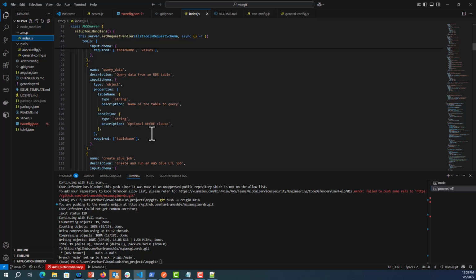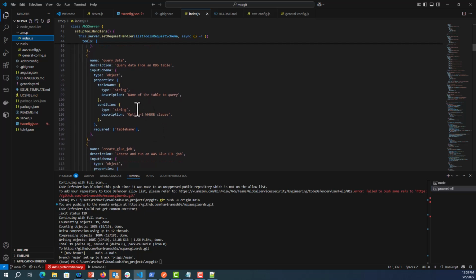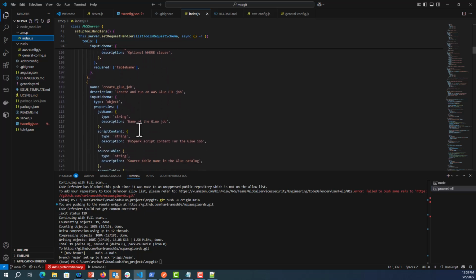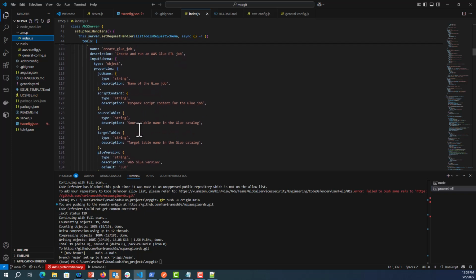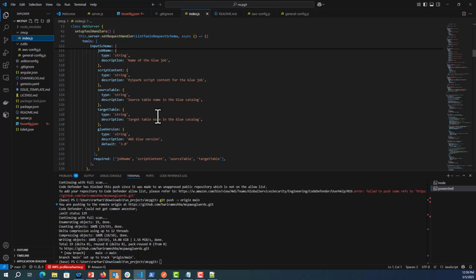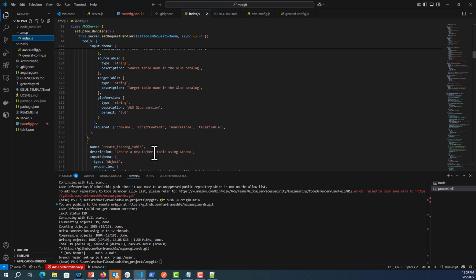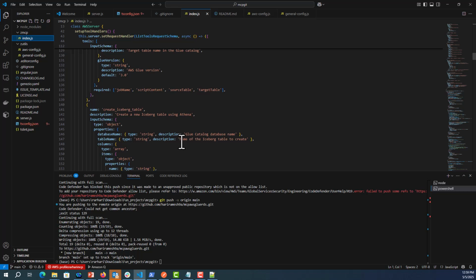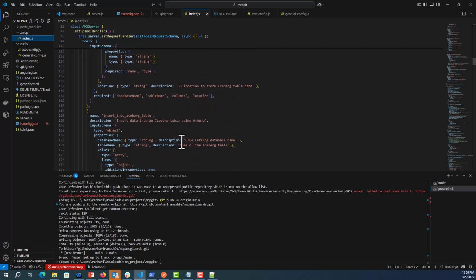For example, where name equal to something or where country is equal to something like that, you need that conditional argument as well. And you will also see a create glue job over here, which is a Spark job. So we do a PySpark job, which mentions source, target, what kind of glue version. So a lot of the things you can accept as parameter from the user, or you can directly hard code into the code. That is also quite possible. So this is about tool handler definition.